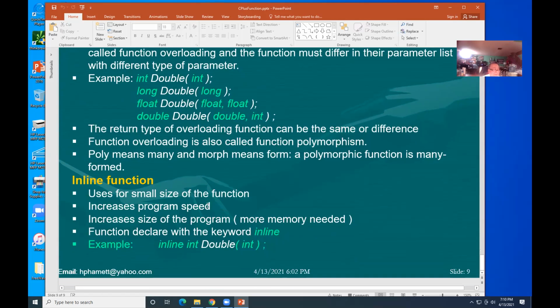Okay, inline function. It is for small-size functions. It increases the program speed, but increases the size of the program. The function is declared with the keyword inline. That means when you have a function that does a very simple thing, you can make the function inline. Then you don't have to separate the definition of your function. You create the function prototype, then you write the definition right away.